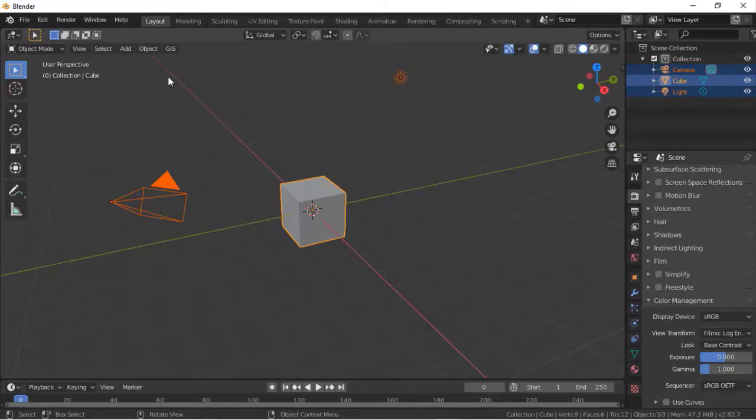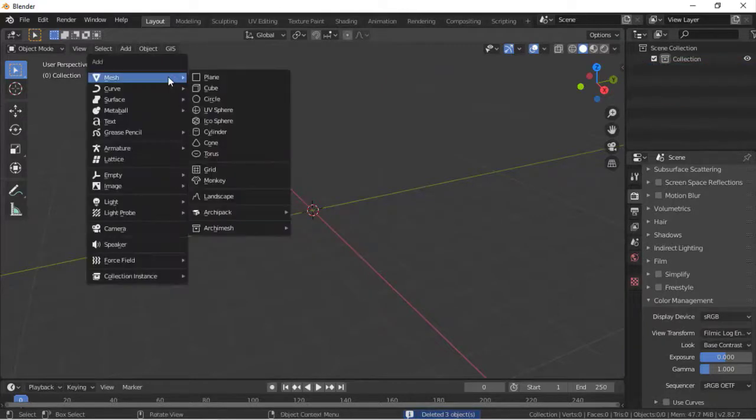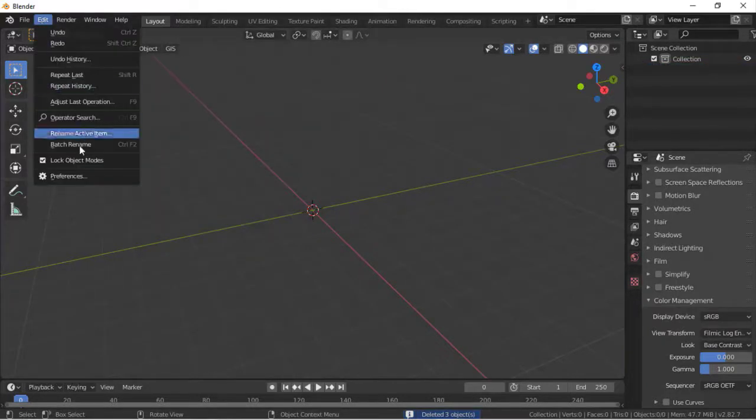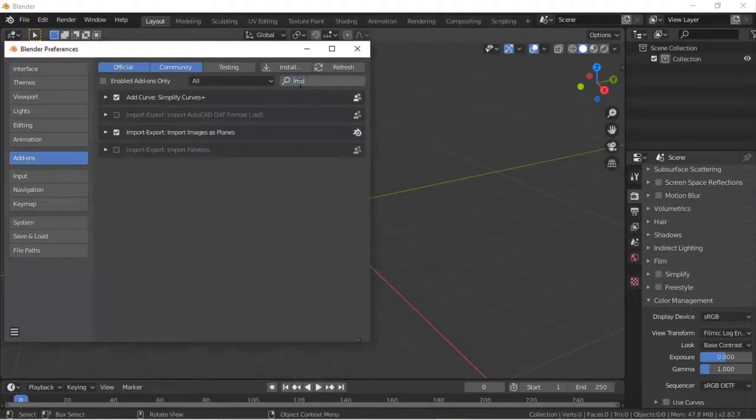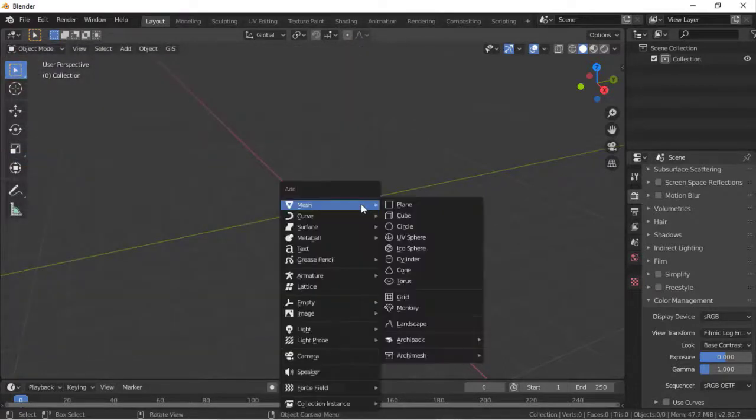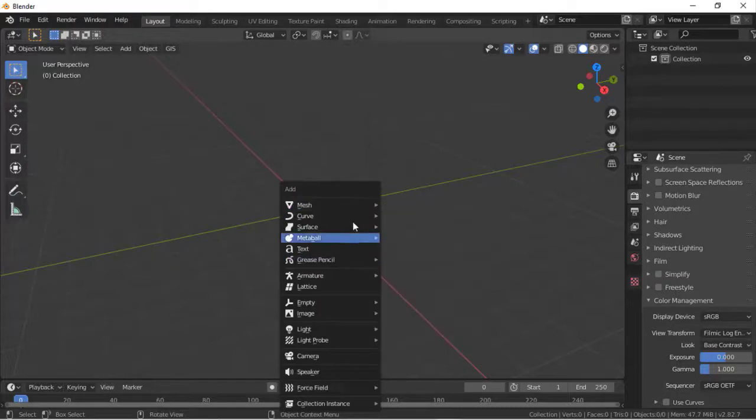Okay guys, so this is another method, method 2. I'm gonna delete everything and go to Edit Preferences. You have to get this add-on checked before you can do this: the Images as Planes add-on. So just check that checkbox and close it, and add an image as a plane down there.